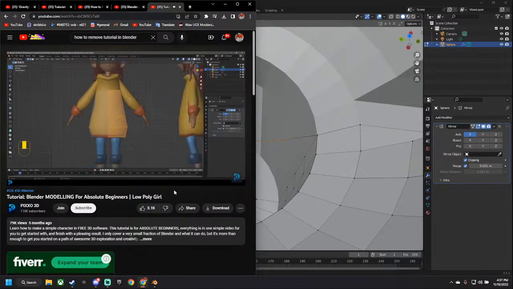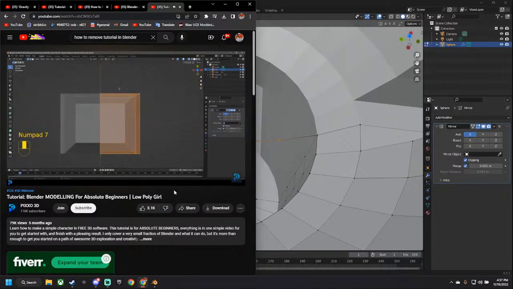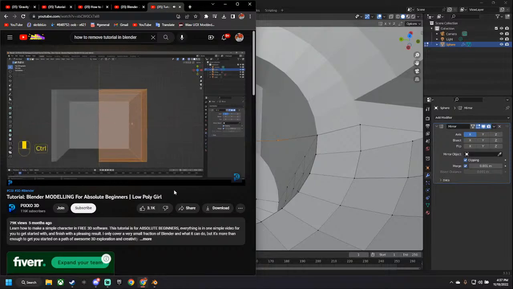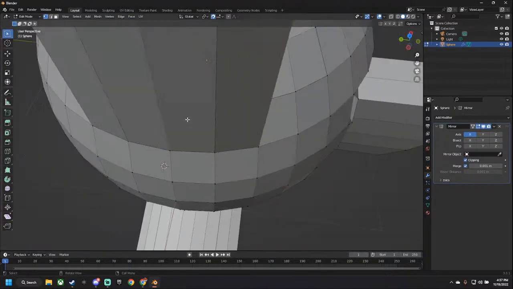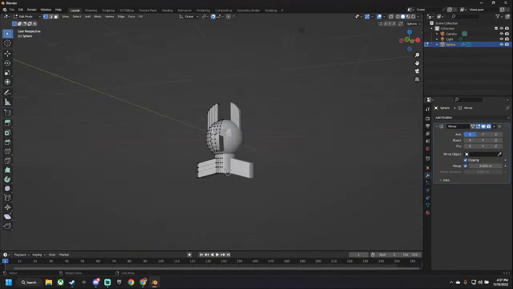So now that we have that mirrored, we can press 7 on the number pad to go to the top orthographic view. And this is looking boxy. So let's go Control R. And with Control R, we're going to see the yellow line appear over here. Yeah, I guess I'm just going to delete this.